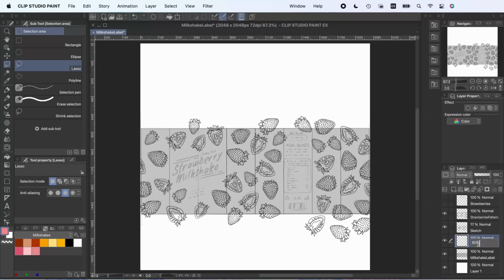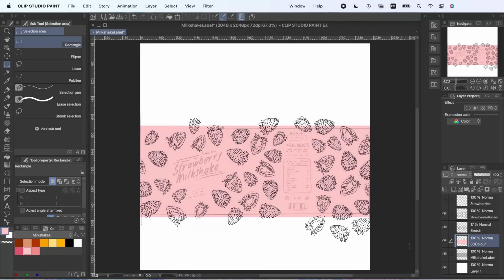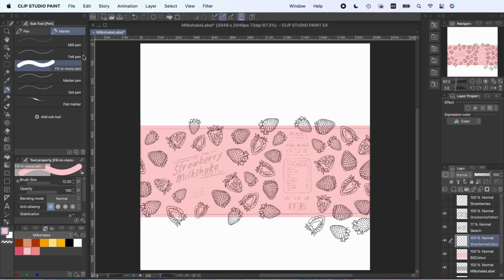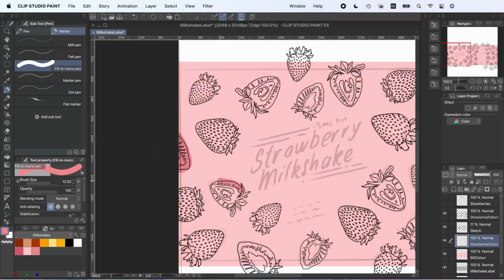Coloring the illustration is going to be very easy. We're going to add the background color, a light pink, and then at random we're going to choose some strawberries just like we did on a sketch. Then we're going to color them.